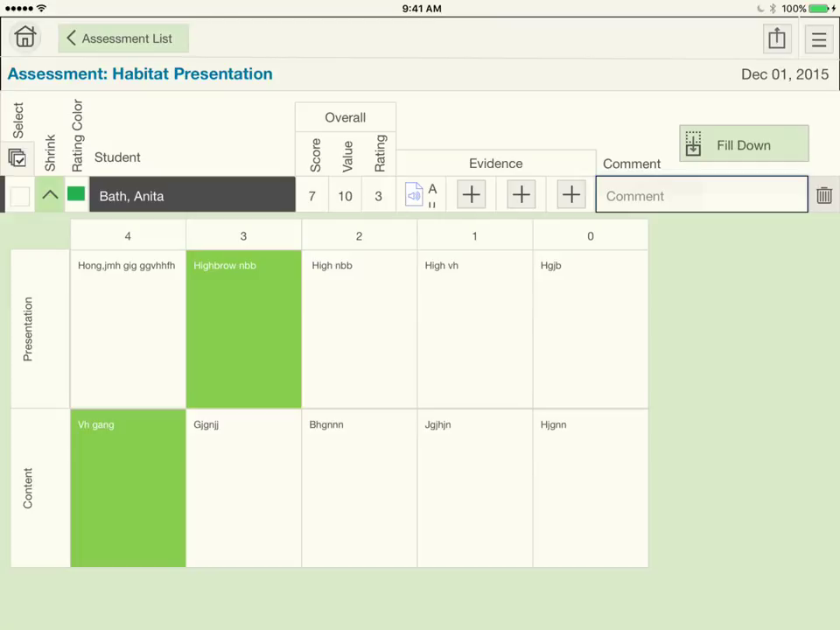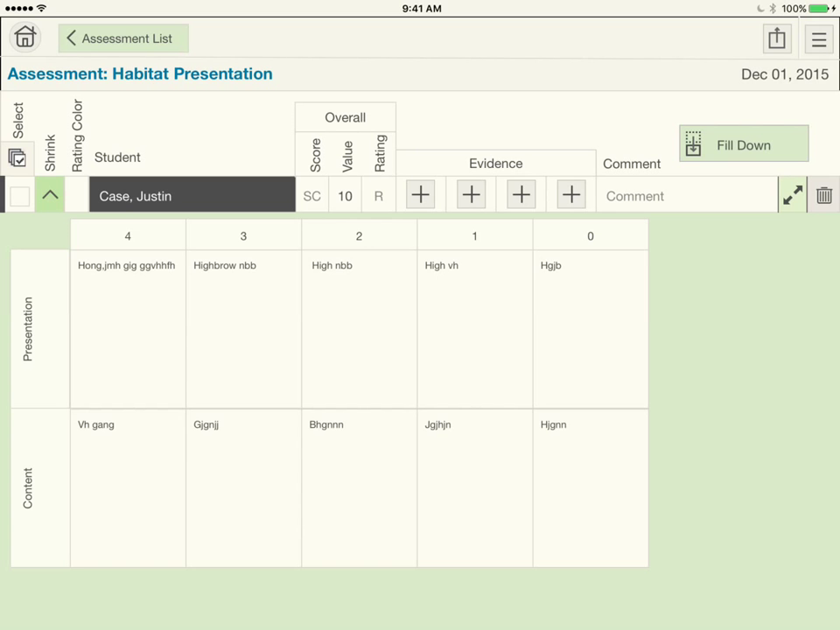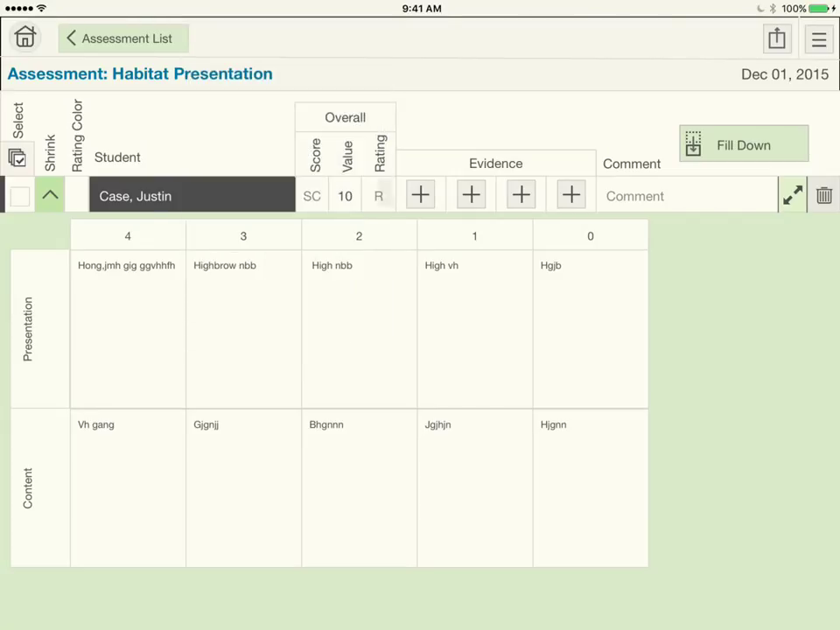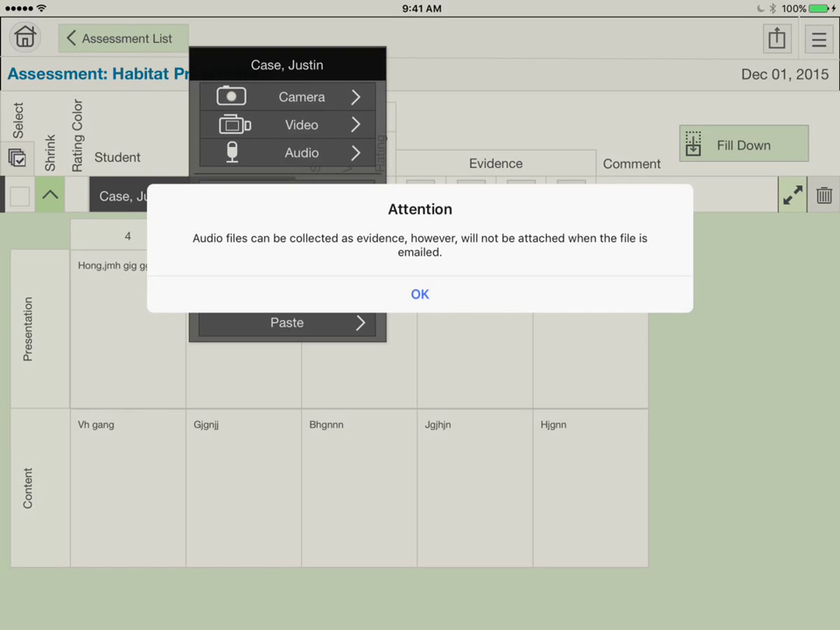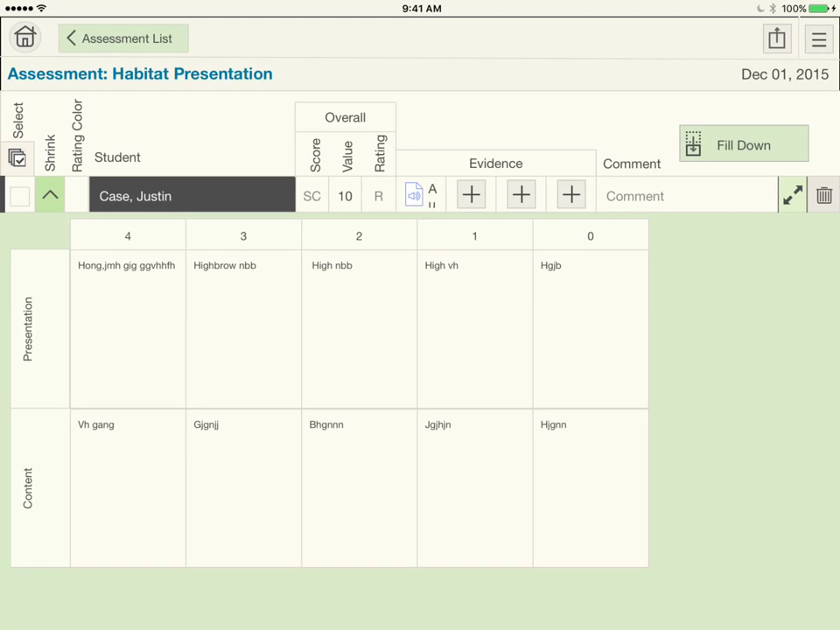Now I want to go back and do the next student. I press the shrink button over to the left-hand side, and I go down to whoever's next. I'll go down to Just in Case here. Press that, and I can do my evidence here. Press the evidence. I could do a video or take a picture. Or maybe it's a poster they did. I'm just going to take a picture of it. So I'll do audio again. Oops. Press it one more time, and start the recording. They're doing a great job. Save.